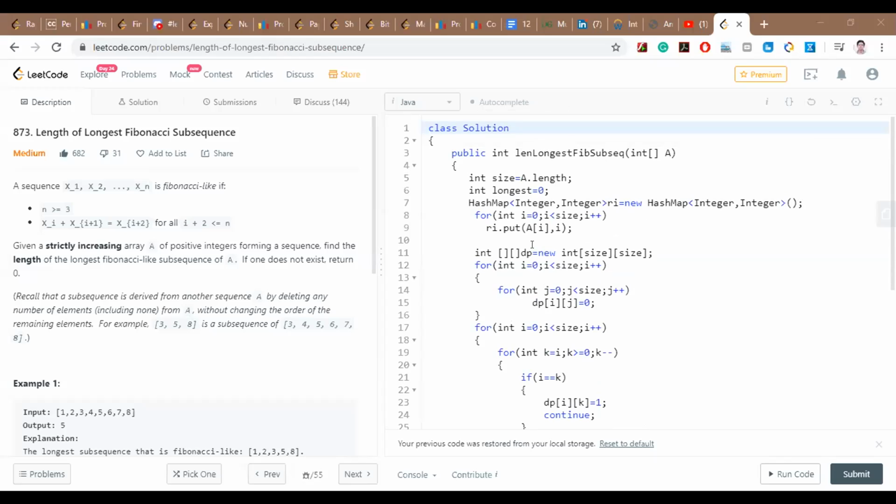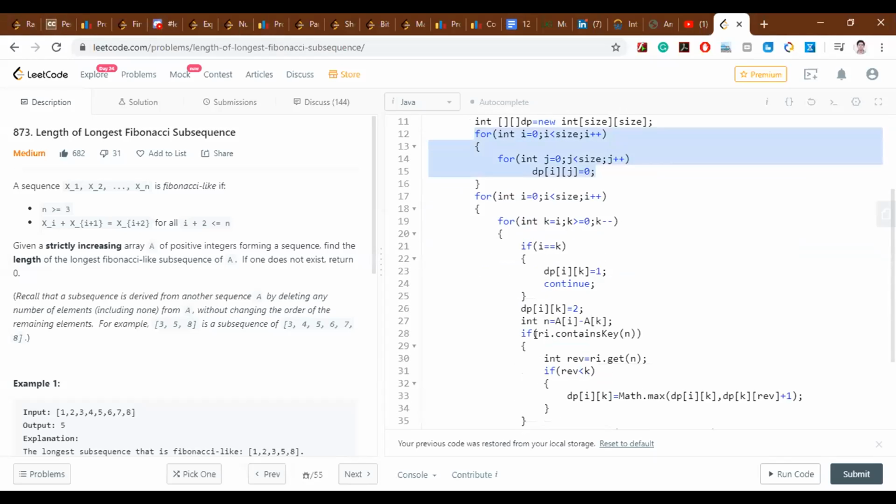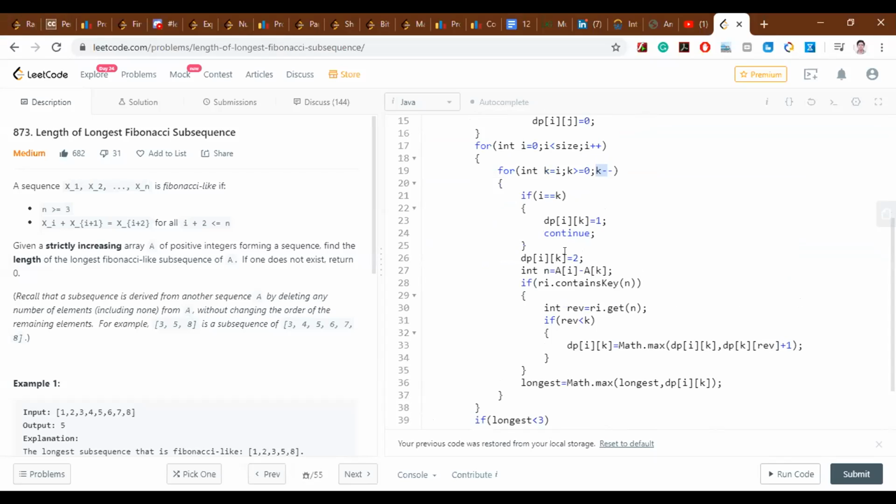What it is doing is, first I'm using a hash map, and it is matching with the indices, that is, the position a of i and i. Then I took one DP array of size n, initialized with 0. Then for all the sizes, from i up to 0 I'm going. By default we know that a single number, if i equals k, is a single number, so for sure it will be a Fibonacci sequence, because a single number can be in a Fibonacci sequence. So then I will continue.